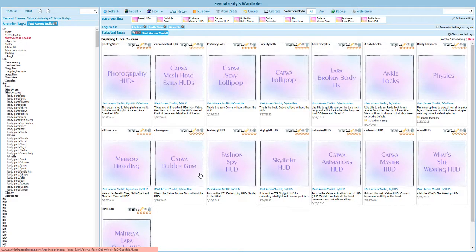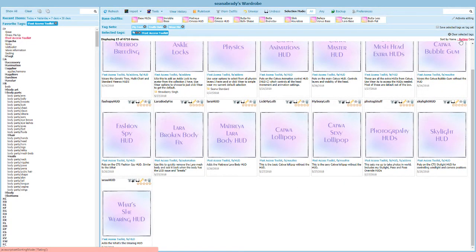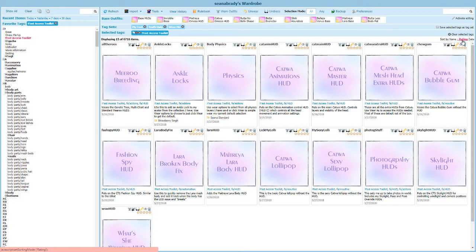Now, one thing I'm kind of considering, and I haven't done it yet, is that there are some of these that I use way, way more than others. One of those is the Maitreya Lara body HUD. I switch this thing on and off all the time. So I'm kind of thinking I may use the 5-star rating and rate the ones that I use a whole lot with 5 stars. That way I can use the rating sort up here to get to just the ones I really want right at the top really quickly, since the date and the name don't really give me access to the ones that are most important to me really fast. But this is what I mean by the Fast Access Toolkit.